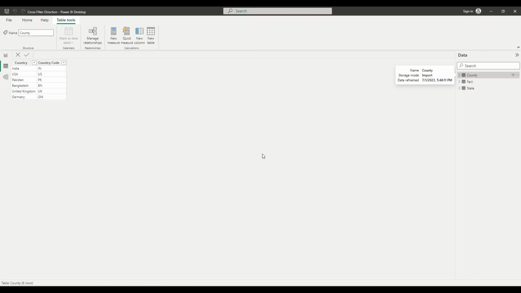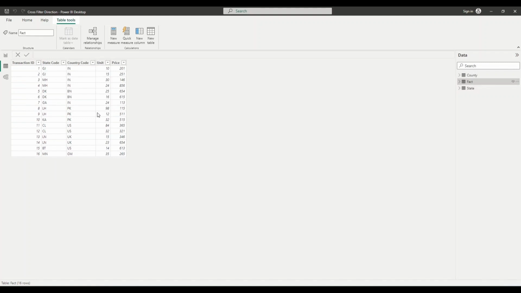So today we'll discuss single and bidirectional cross filtering in Power BI. I have already prepared three tables for you, a very basic example. Here we have a country dimension table, in which we have only country and country code. In the second dimension table we have just a state and a state code, and we have one fact table which gives your unit price. All the transaction data would be here.